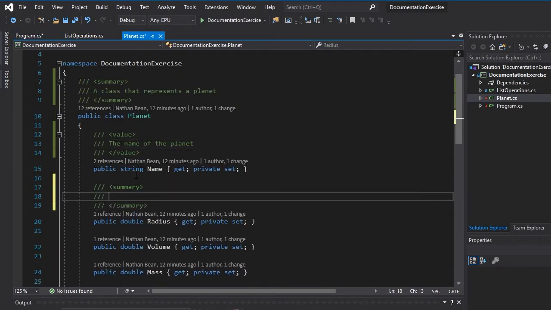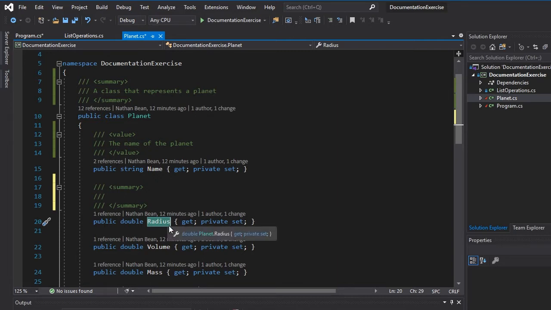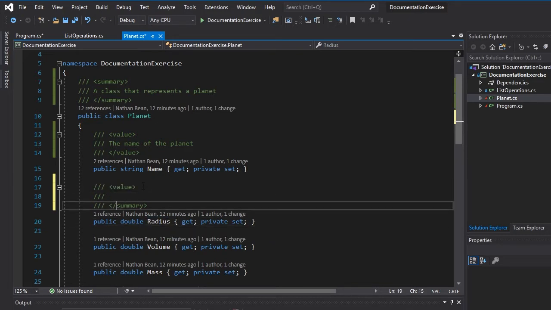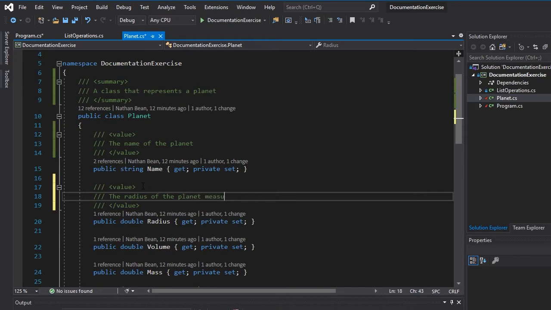And this is why, for example, we would want to document this, because we hit radius. When we think about a planet's radius, how are we measuring that? Are we measuring that in miles? Feet? Millimeters, kilometers? What is the unit that we're actually using? That's not expressed here in the name, so we definitely want to add some detail there and actually let us know what that is. So the radius of the planet, measured in, and what exactly is that?